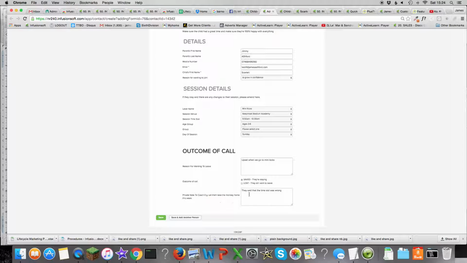Private note to the coach this week. So I could say something like, I'm just going to delete that and put let them take the monkey home this week. They thought about leaving, let's say. They thought about leaving. So this will be added to the register this week so that they can see what's going on as well, which is really cool. So we're going to click save.